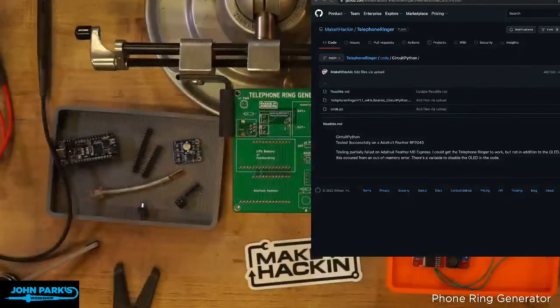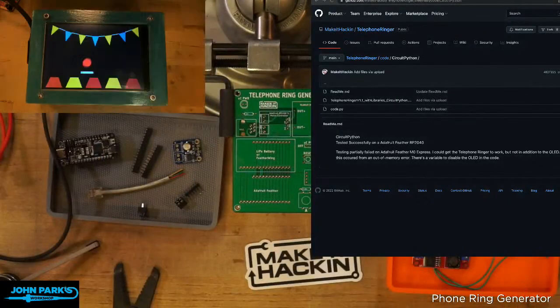So this is at github.com/makeithackin/telephone ringer. This goes over the little bill of materials that we have, as well as some schematics, some notes, and some code. All I've done really is solder some header pins onto a feather and put the CircuitPython and the code and the libraries on there. The rest of it we're going to go ahead and just build. So let's jump over here and get going.